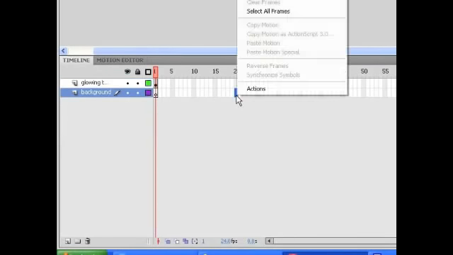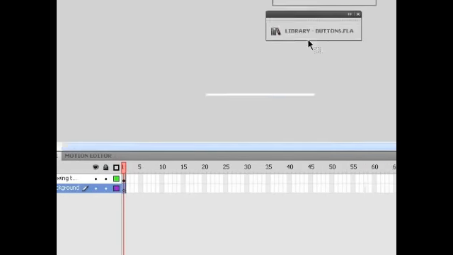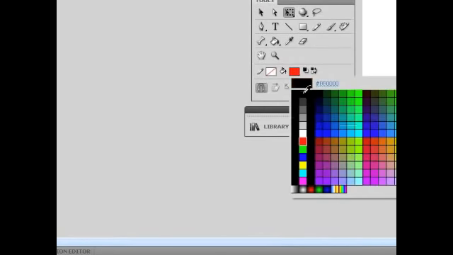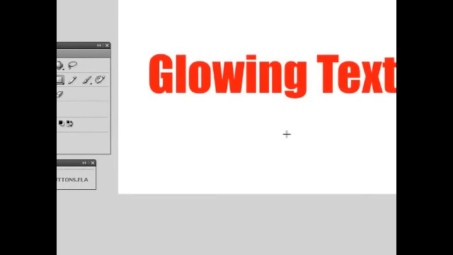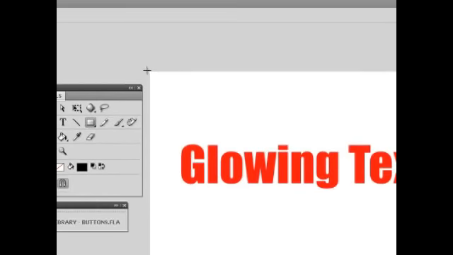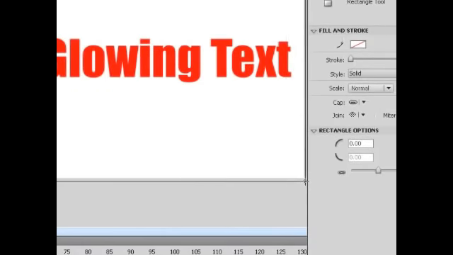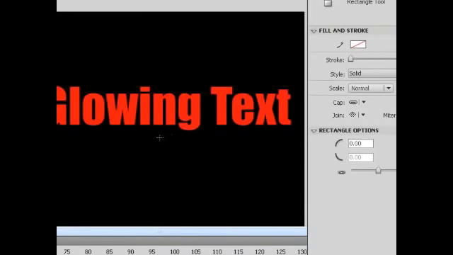Now I'm going to extend this animation about 20 frames. But before I do that, I need to put a background color. So to have some contrast, I'm going to use the rectangular tool, and I'm going to go ahead and pull out a nice black background on the background layer, of course.